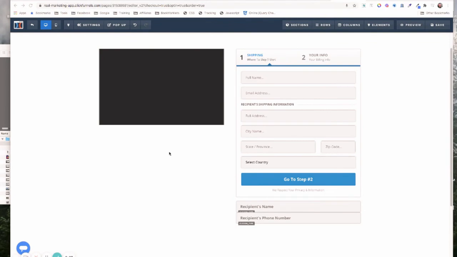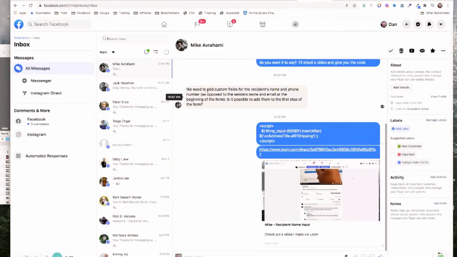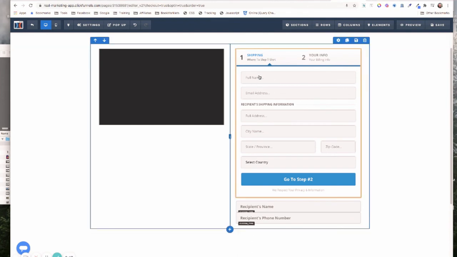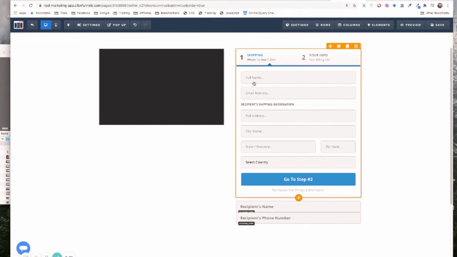Okay, Mike, I just reread your note over here, and you said that we need to add custom fields for the recipient's name and phone number as opposed to the sender's name and email at the form. It's possible. Yeah, you can add them, and I'll show you how in a second here, but you don't want to remove the full name and email address because, again, this is for the buyer, and you definitely need the email address or the form isn't even going to submit. You won't even be able to get to step two if you don't put in an email address.